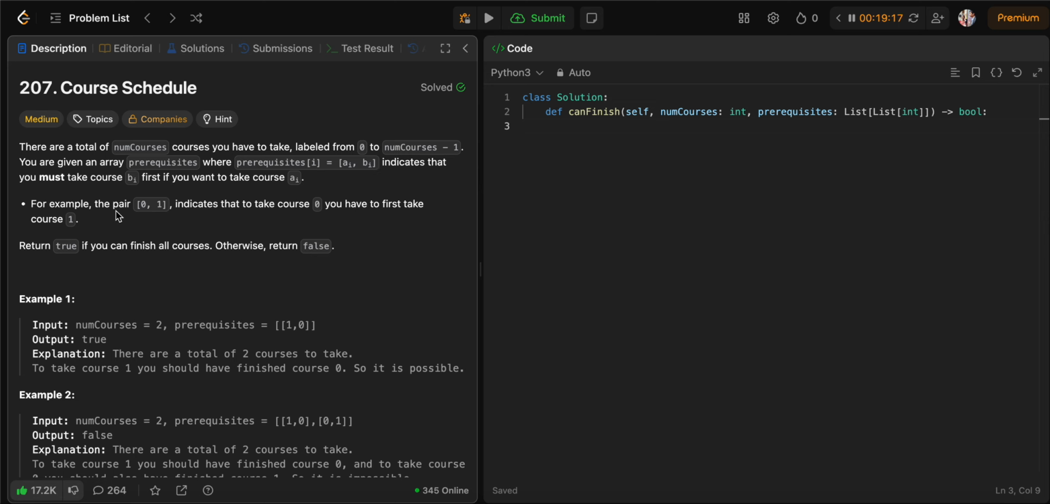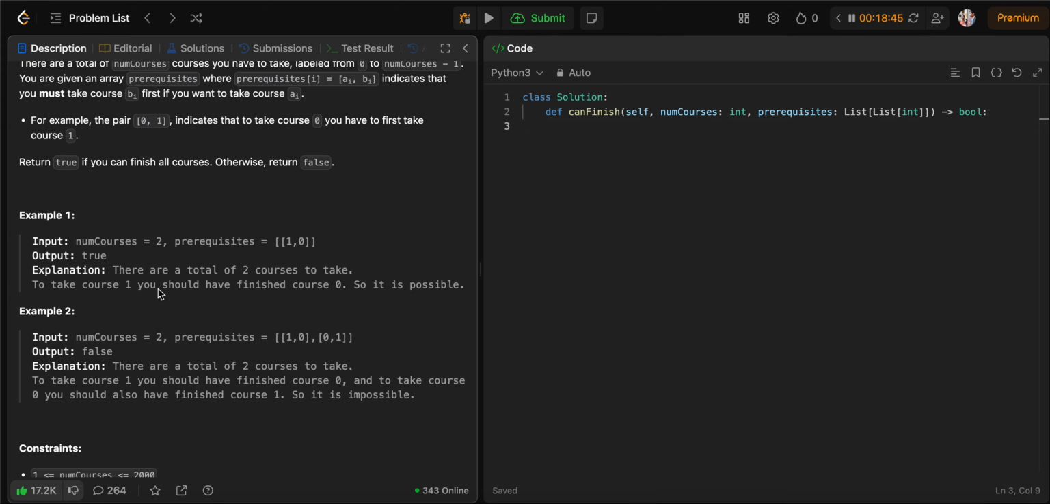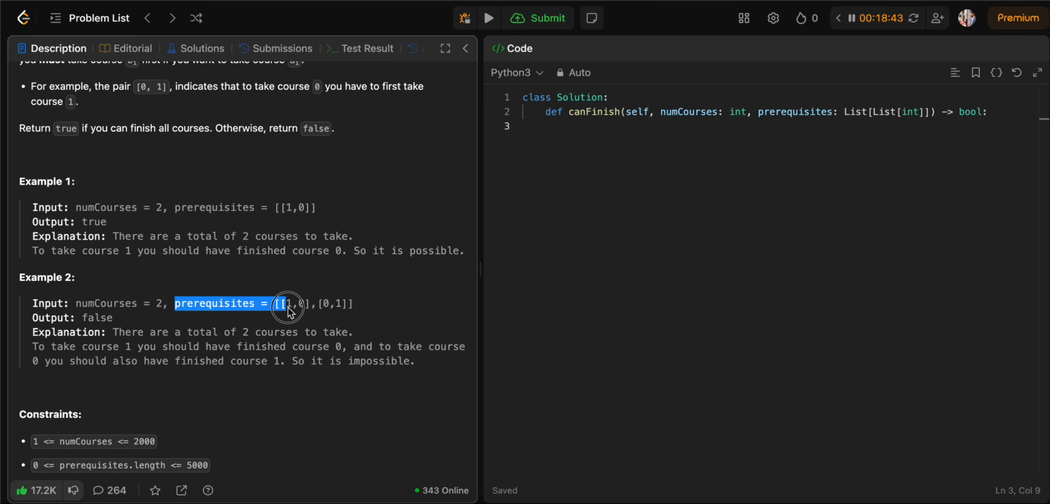For example, consider the case where prerequisites[0] is [0, 1]. It means that if you want to complete 0, you have to complete 1 first. So return true if you can finish all courses, otherwise return false. We just have to return true or false based on the requirement. So we will be given prerequisites and numCourses.